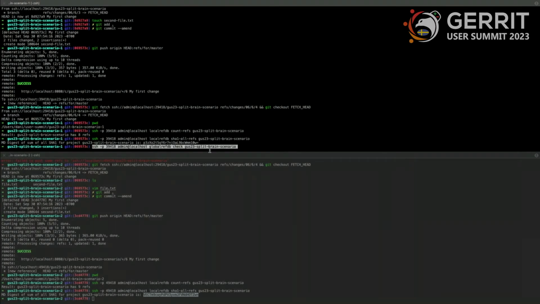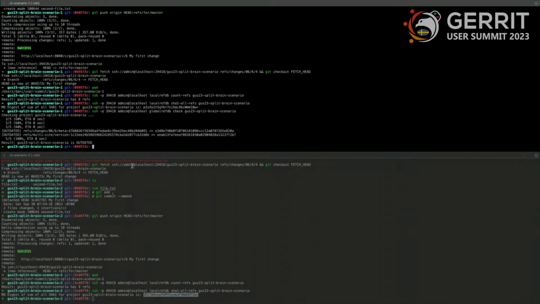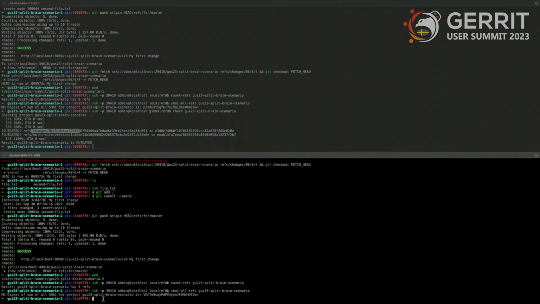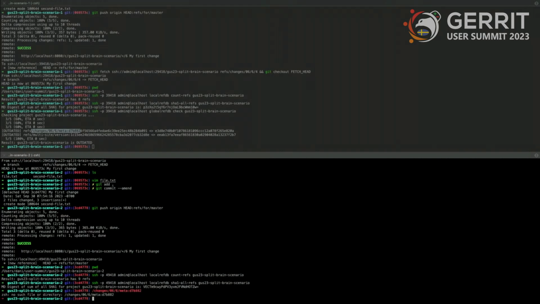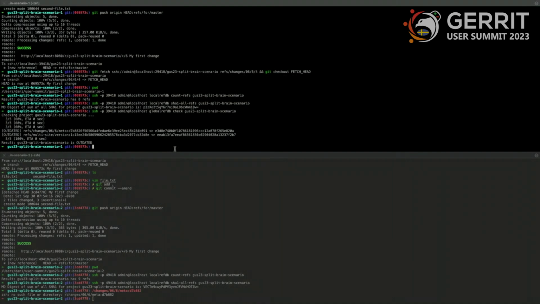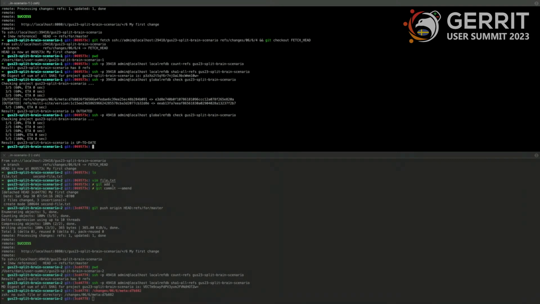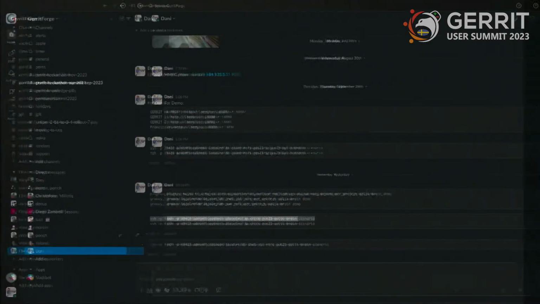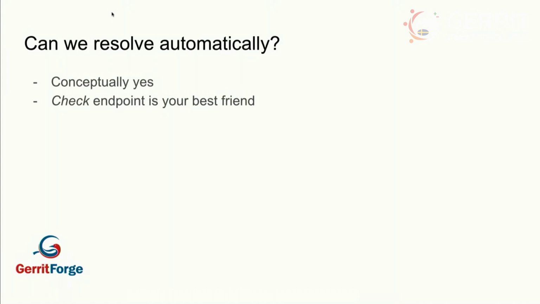On one node, you can see it will tell you ref multi-site version is outdated and ref changes meta is outdated. If I run it on this node, it will tell us that everything is okay. All right, so this is completely up to date. The other one is outdated. So yeah, now we know this.